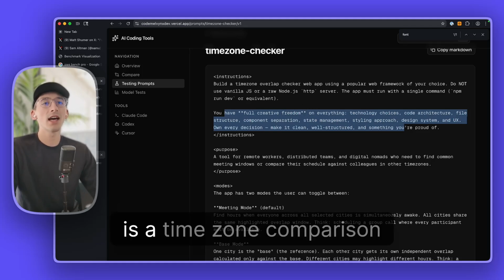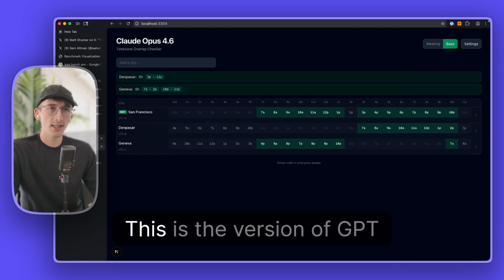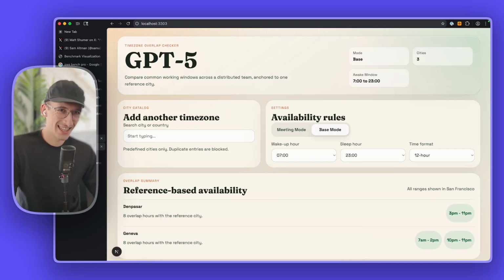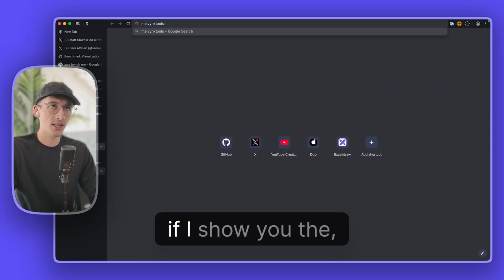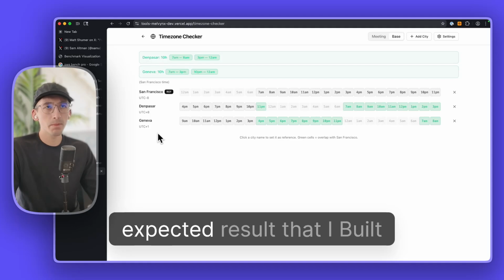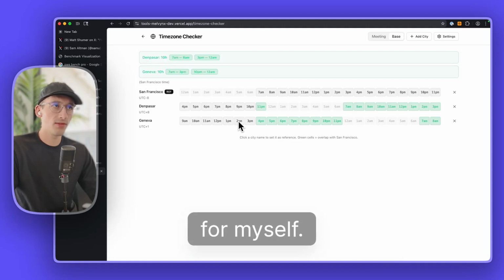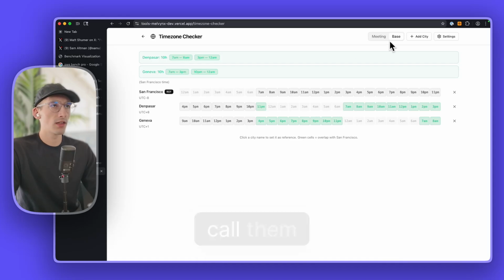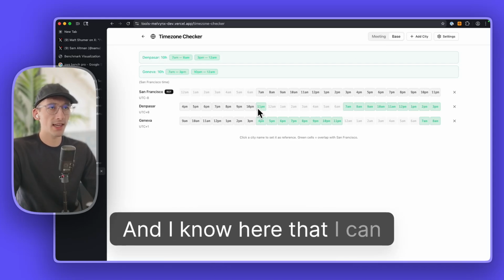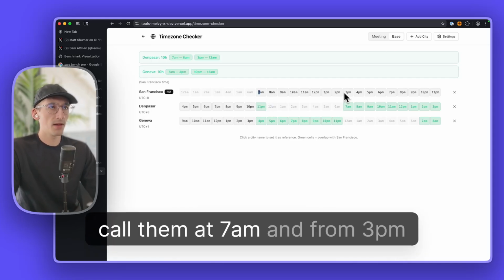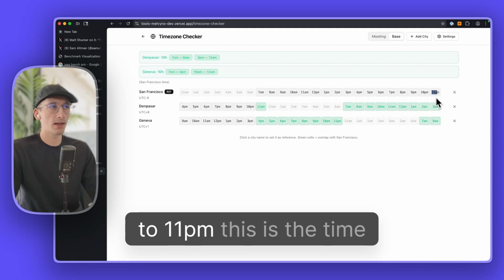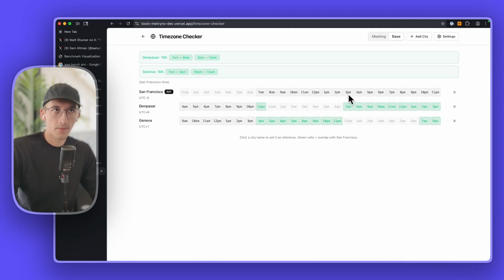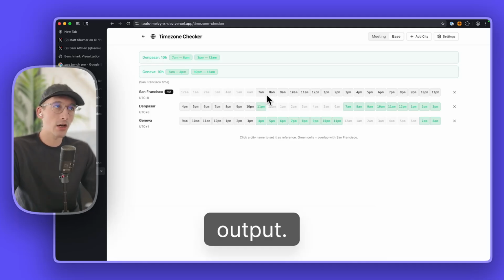And the app is a time zone comparison tool. This is the version of GPT 5.4. What is this? For instance, if I show you the expected result that I built for myself, it's like, I'm in San Francisco right now, and I want to know if I can call my friends. And I know here that I can call them at 7 a.m. and from 3 p.m. to 11 p.m. This is the time window where I can call them. The rest of the time they are sleeping. So this is the expected output.